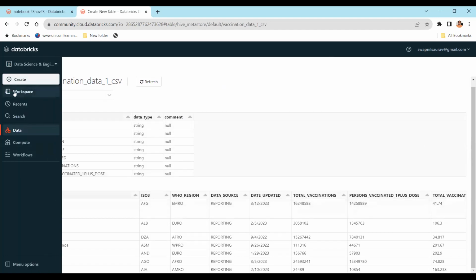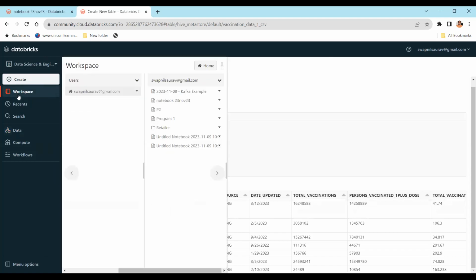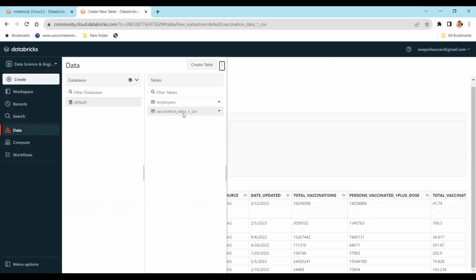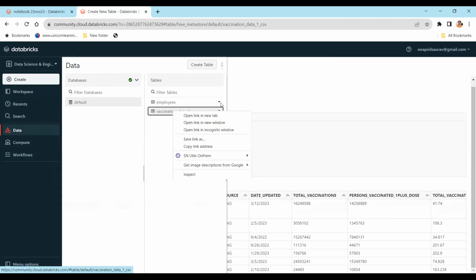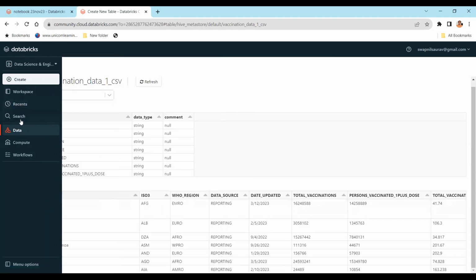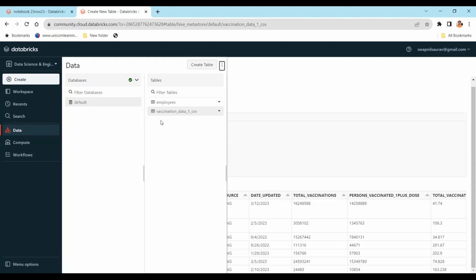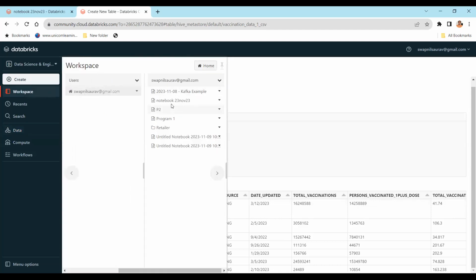Now if we go to our workspace, and go to data, let's see if we are able to see it. See, this table that we got is actually here. I told you we were missing a step. So this is the step. You got it? Okay, so now we will be able to read it without any problem. It's vaccination_data_1.csv.